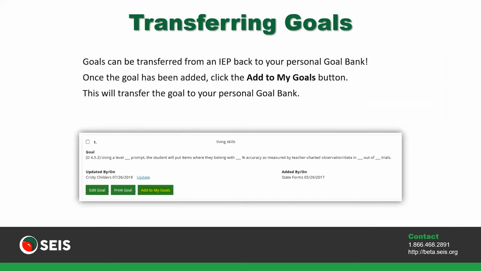Goals can also be exported from an IEP into your personal goal bank. So let's say you spend a lot of time on your IEP or on your goals, and you're like, man, that's a good goal. I'm going to save that. Or you might see somebody else's goal and think, oh, that was a good goal. Well, you can add it to your goal bank by clicking on that add to my goals button there.